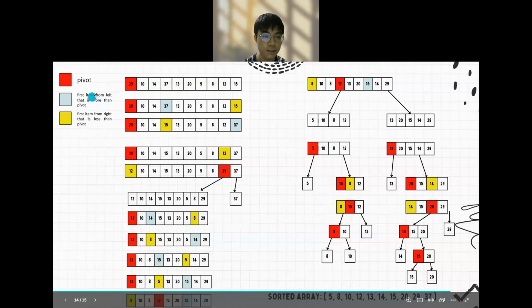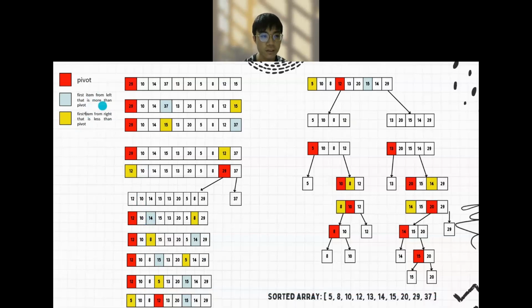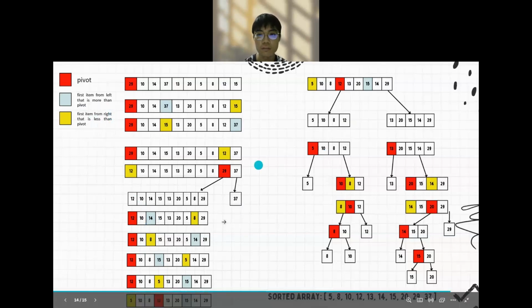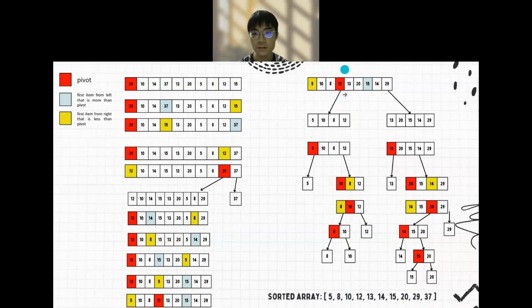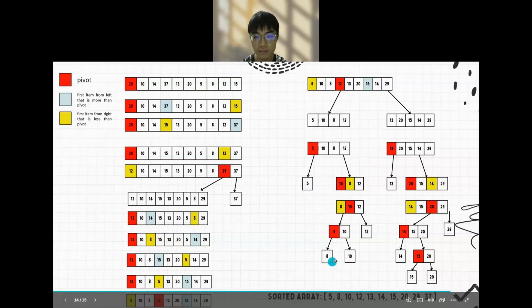there is no item from the left that is more than the pivot, and then we swap the position of the pivot with the first item from the right that is less than the pivot, which is 5 here. Then we will divide the array starting from the pivot here, and carry on the same process with the same theory and methods. And finally, we will get a single element left.